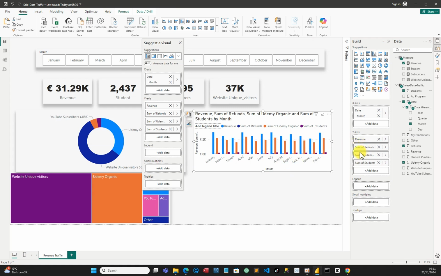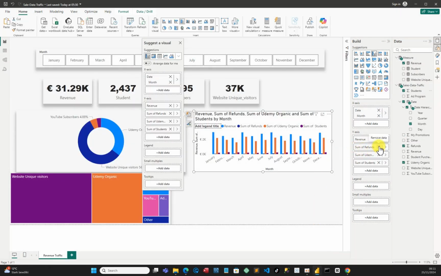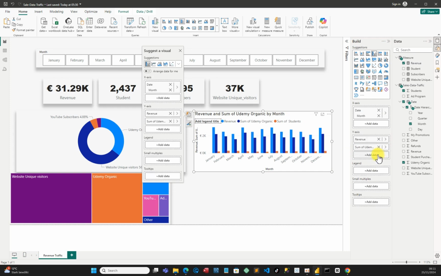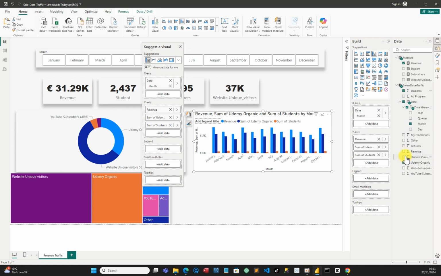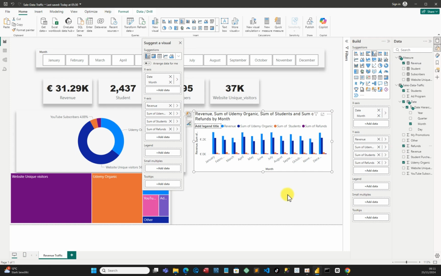Revenue, student, Udemy, refund. So we have revenue, Udemy, student, then refund. We have revenue first. We have Udemy second. We have student as third. Then we have refund as the last one. So we got the correct one now. So everything is perfectly correct now. So what should we do?